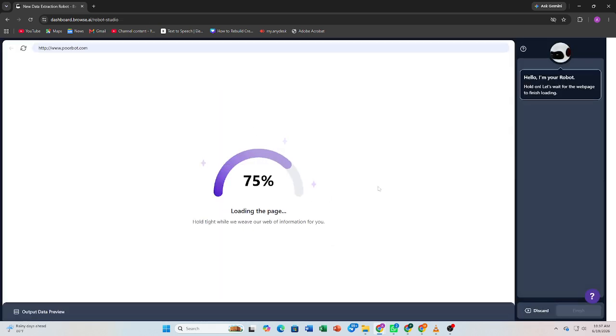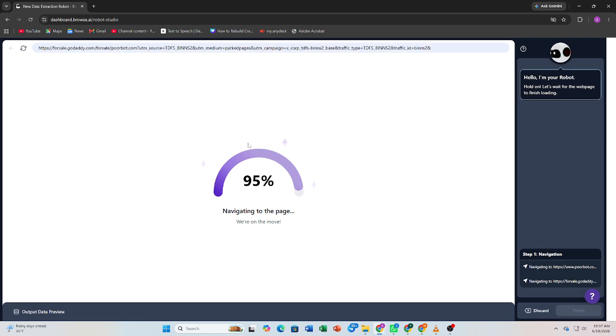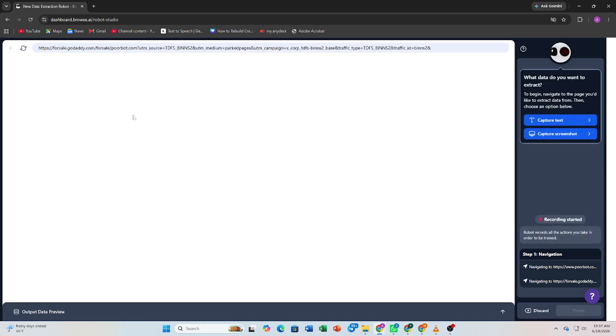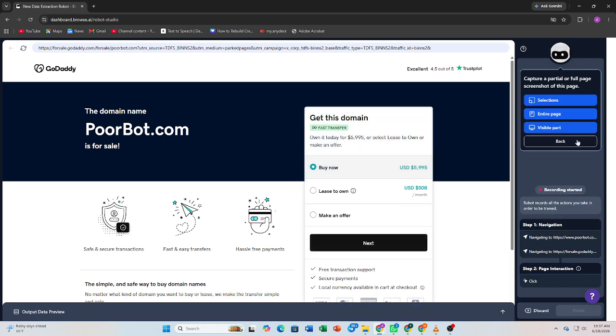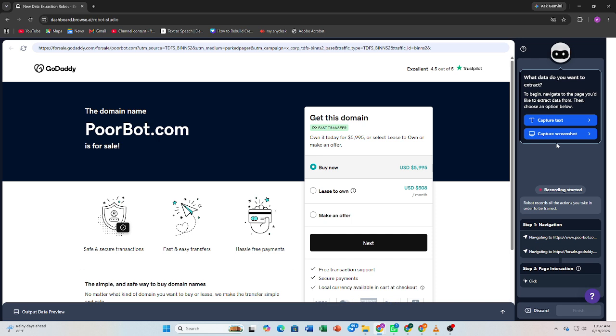Now follow the training process by clicking on the text, images, prices, or other elements you want the robot to collect. Next, continue selecting similar items until Browse AI understands the pattern of the data you want to extract. Now review the selected fields and make sure the correct information is being captured.